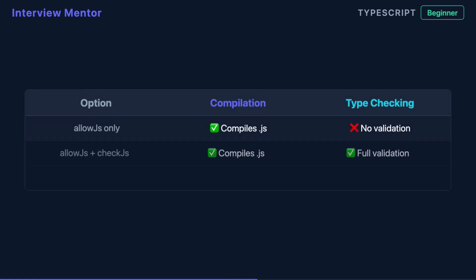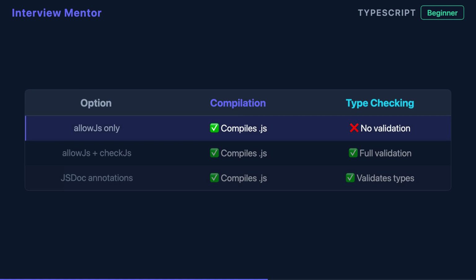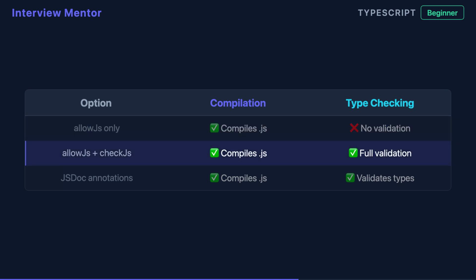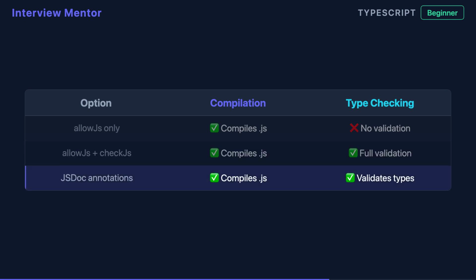Here's the catch. allowJs doesn't type check your JavaScript files by itself. For that, you need to enable checkJs or add JSDoc type annotations to your JavaScript code. With allowJs alone, TypeScript compiles your JavaScript but doesn't verify types within those files. It's compilation without validation, which is perfect for migration, but requires checkJs if you want full type safety across your codebase.